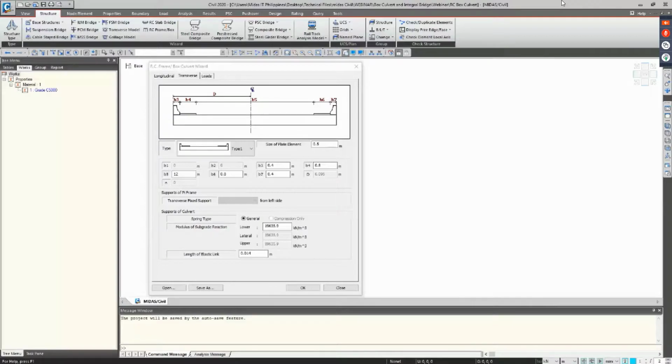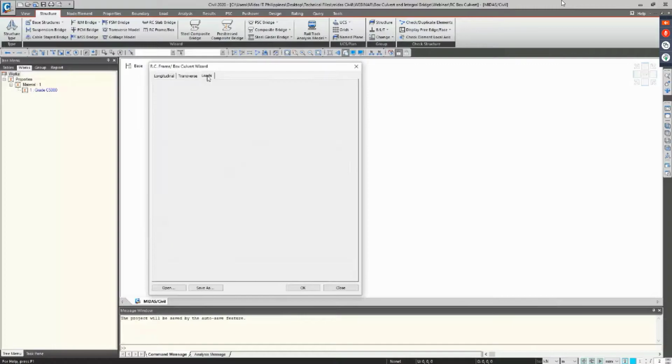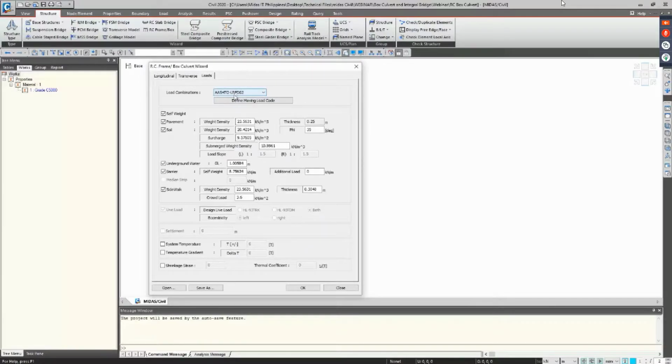So moving on to the next tab, which is the loads tab. As you can see, we need to define the load combinations that will be used for our analysis and design here in the load tab. Both factored and unfactored load combinations are automatically generated after we executed the box culvert wizard.